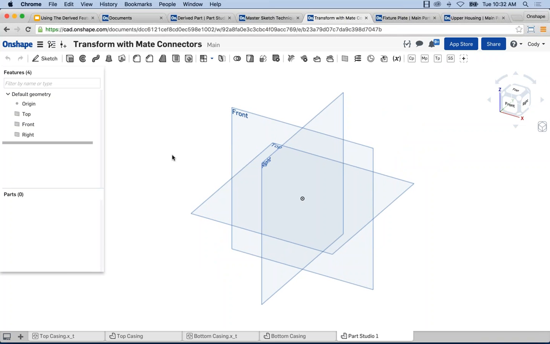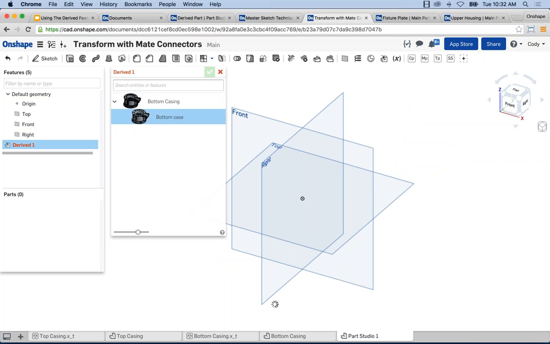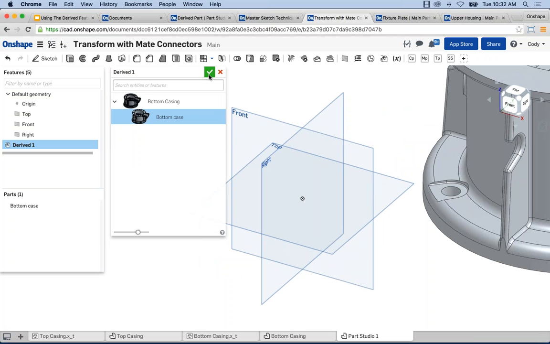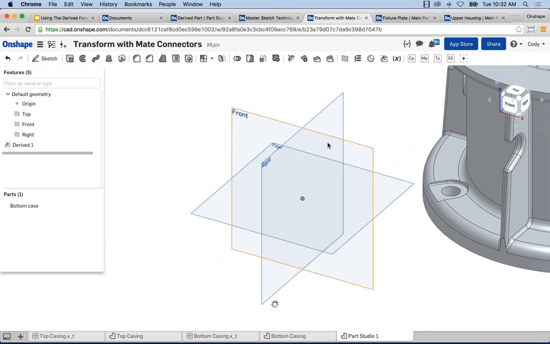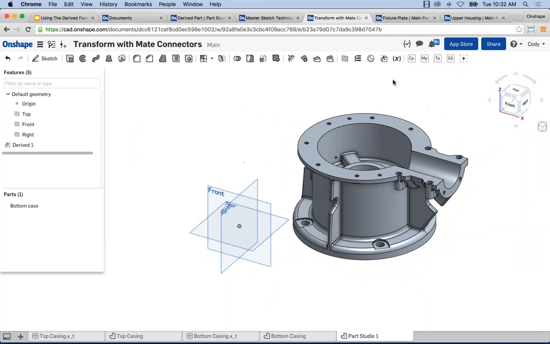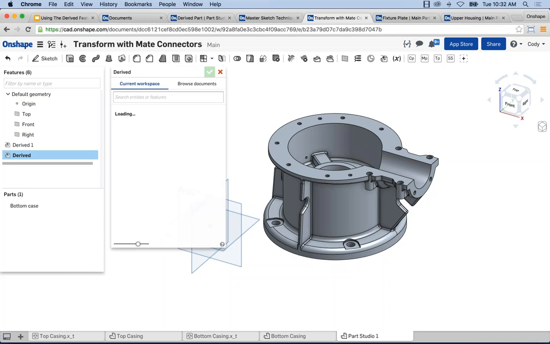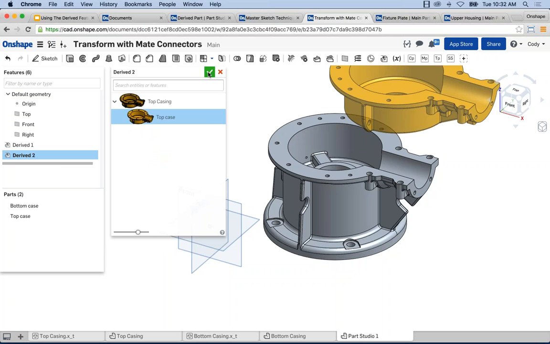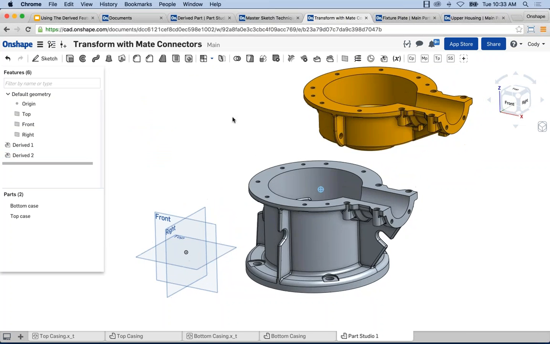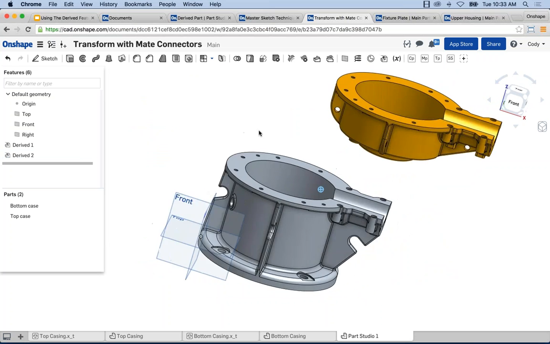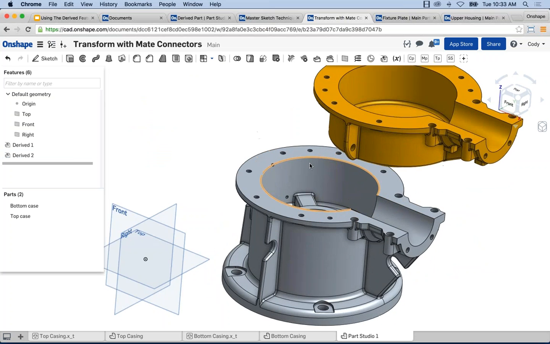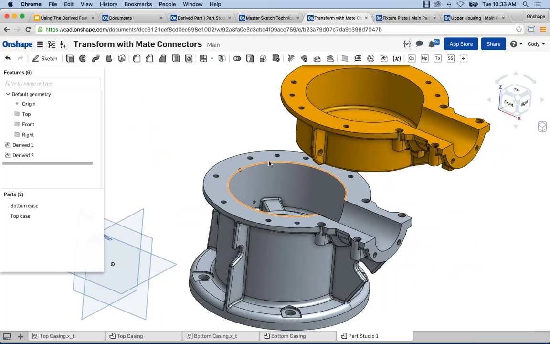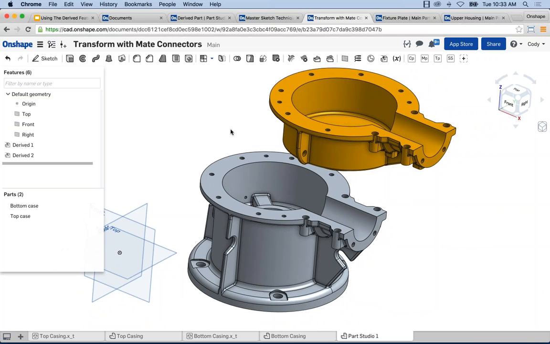So when I go back to my part studio, when you initially insert them as derived features, they're going to look odd. And that's just because of their position with respect to the origin. So here's the first feature, right? Here's the first part. We'll do this again. Insert the top case. Again, both of these were not modeled in any orientation with respect to each other, so they come in an odd fashion. And so now it's my goal to bring these together in the same way that I had them a moment ago when they just snapped in. And that is the transform with make connectors.